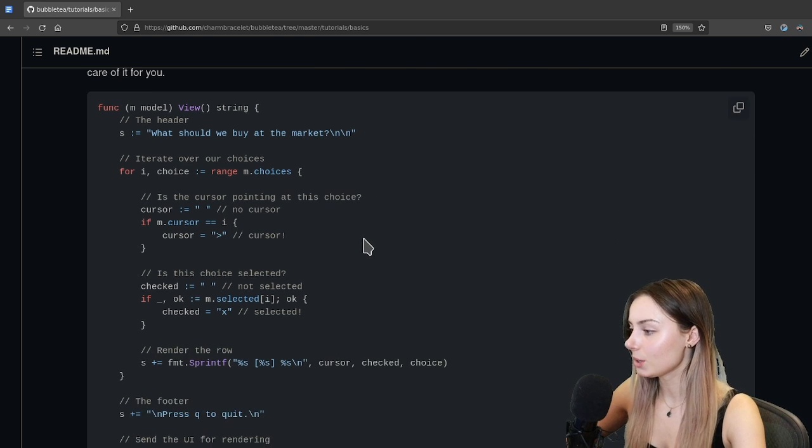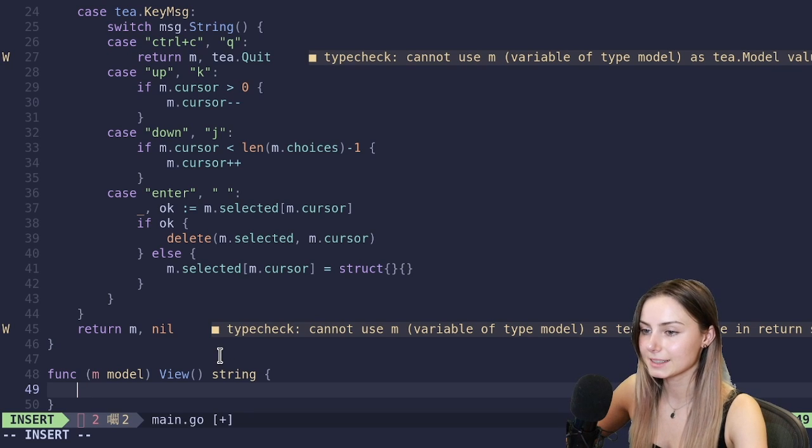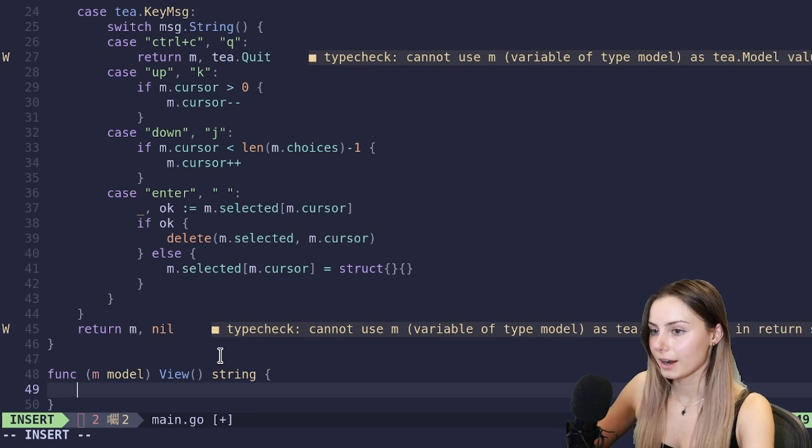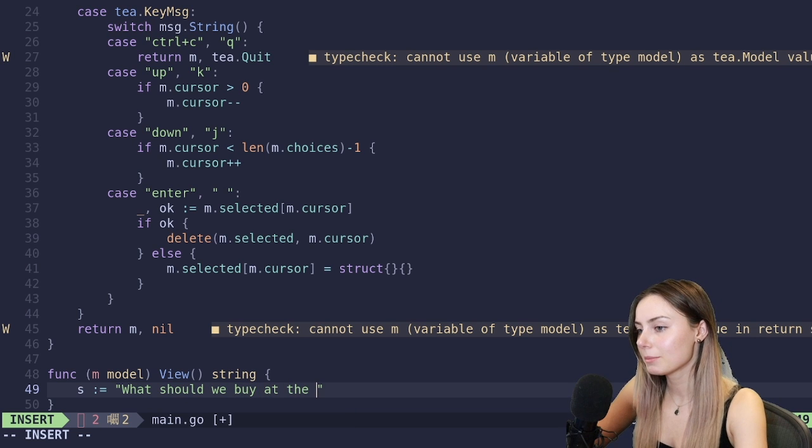So without further ado, let's start building it. We've got the code here. Let's hop over to the terminal and write it together. All right, so let's create a string. And we're just going to ask, what should we buy at the market?